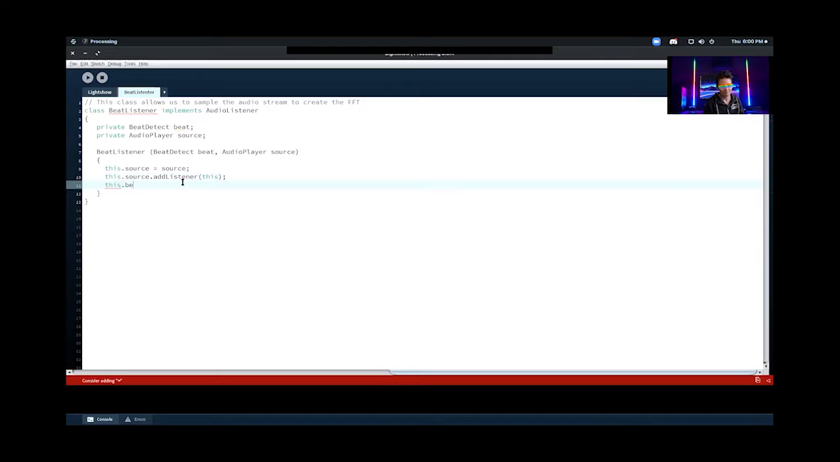And then we go this dot beat equals beat. And all we're doing here is we're taking the values that are passed in, which we'll use in the light show class, and assigning it to this class so that it can be used locally in just this class itself.